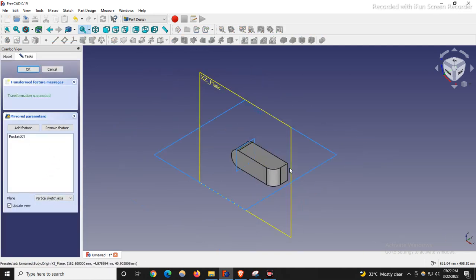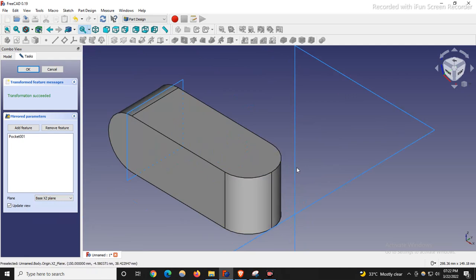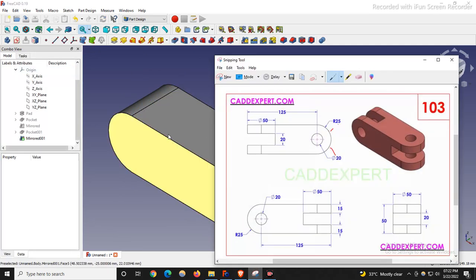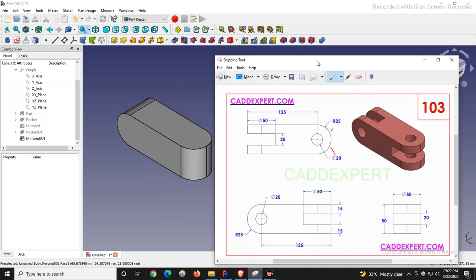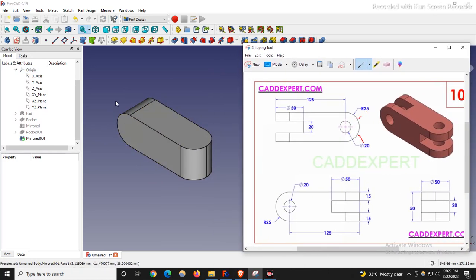Sorry, here I forgot to select the axis, so it will be similar to the exit plane. So here my feature got mirrored. If you see our model, we have made our box, and we have adapted this fillet here and here.